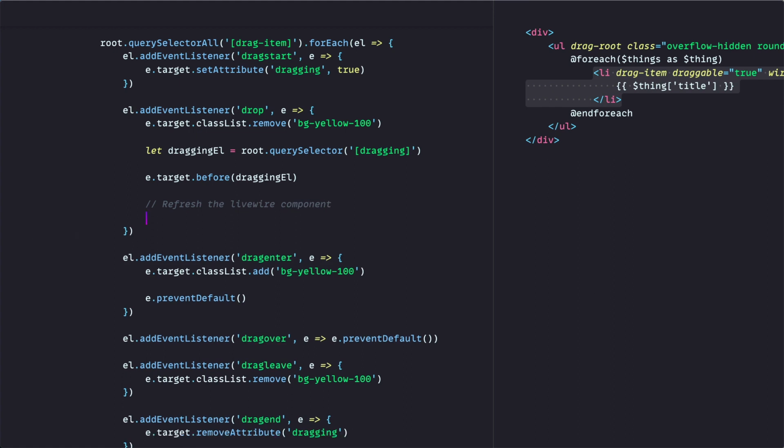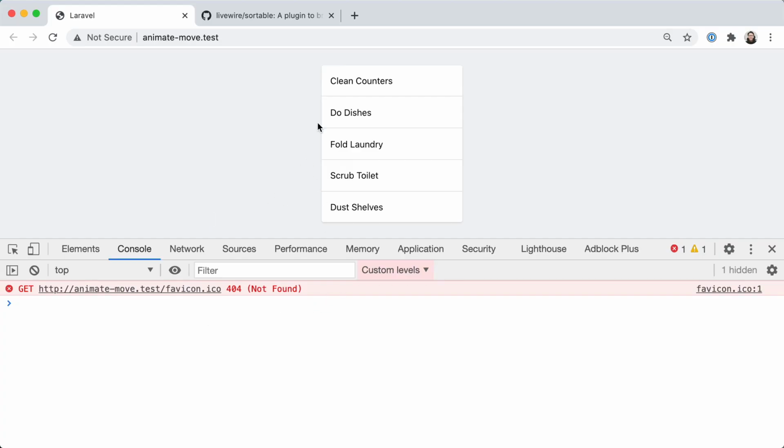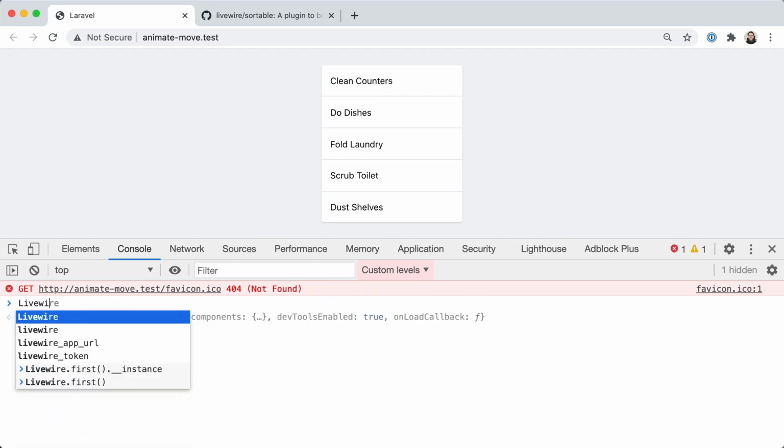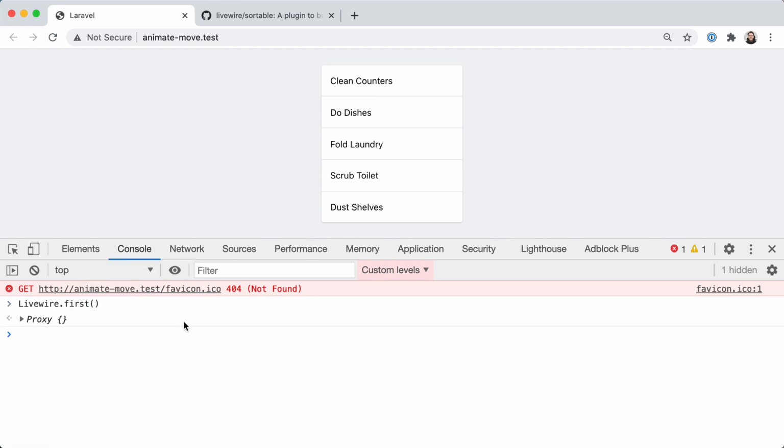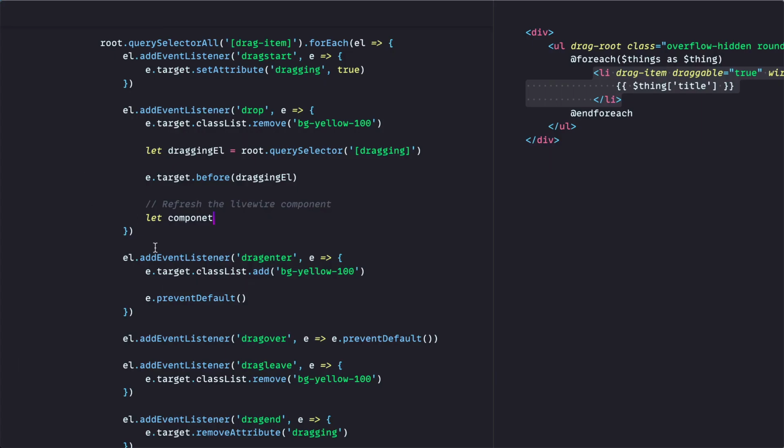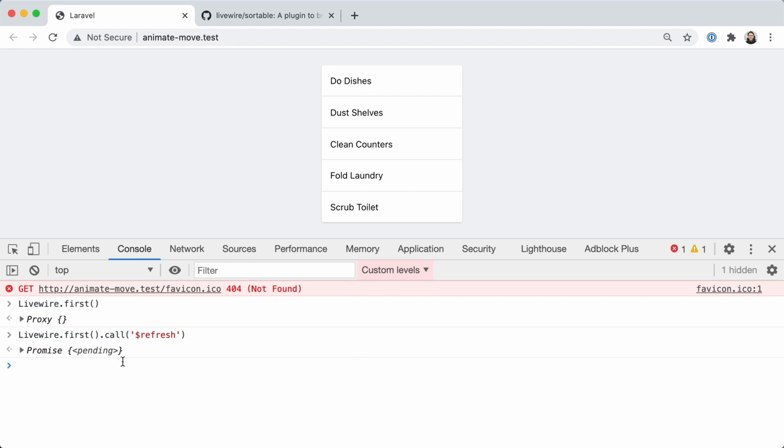Now, we need the actual Livewire component. Quick refresher: every Livewire component has a front-end JavaScript object, and you can get it like livewire.first, which is going to get you the first one on the page. If we do livewire.first, we can call methods on it. And one magic method we can call is refresh, which is actually going to run a refresh method. We're just going to do that for now.